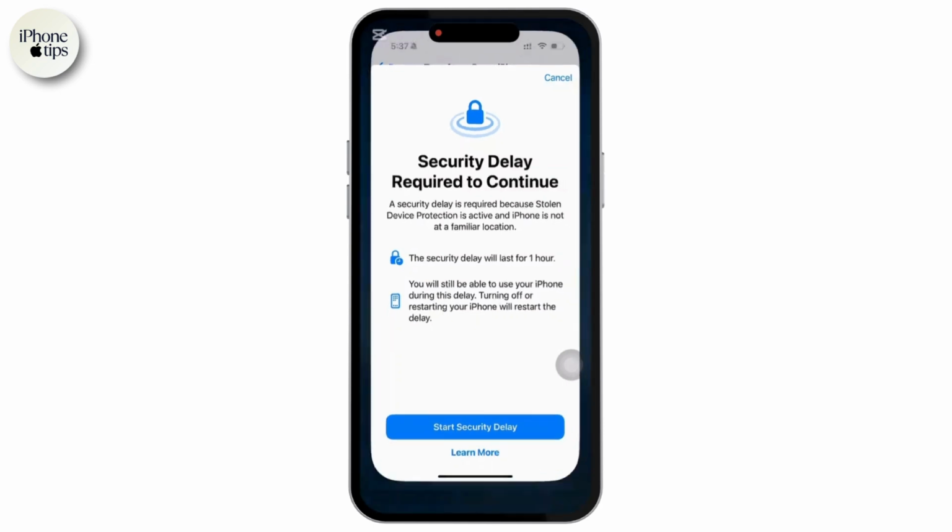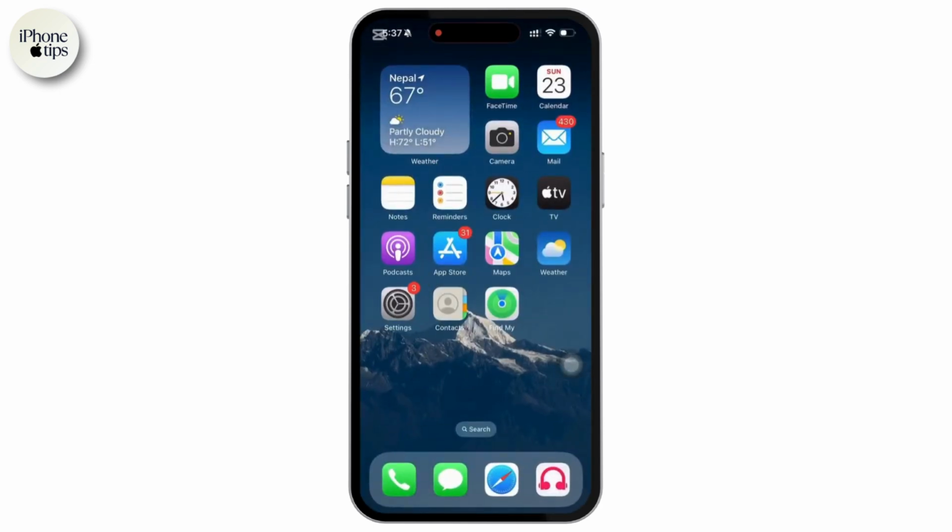And there you have it. That's how you can easily reset your Safari browser on your iPhone.